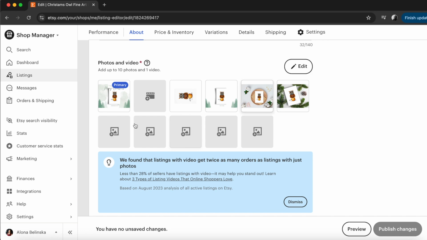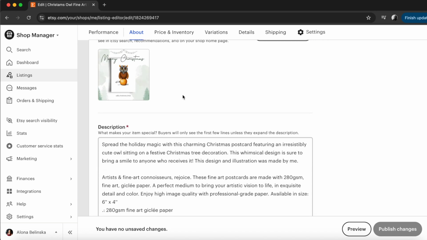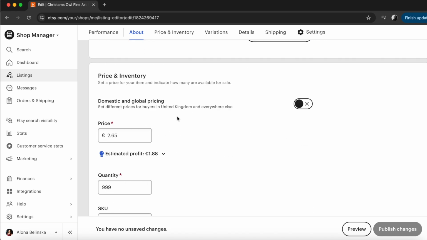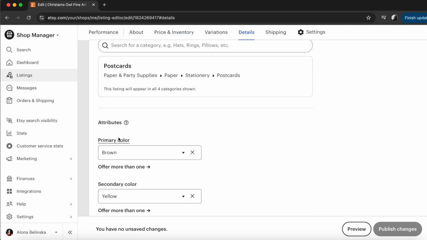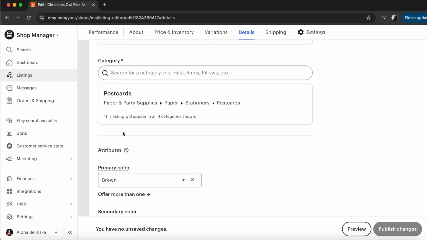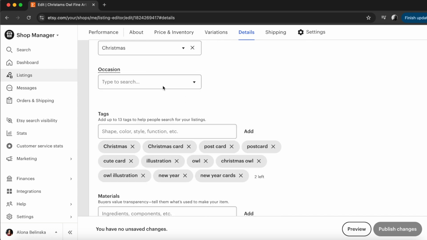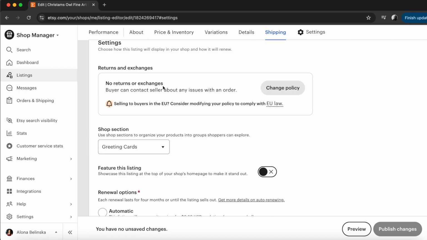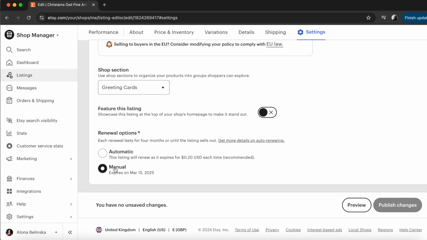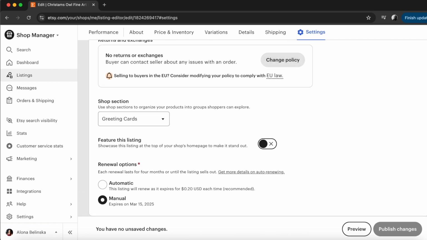You can change the title, you can upload more mockups here, change the description, price, other things like, for example, add more tags, categories, add attributes like colors and materials, and check the shipping profile and other things. For example, how do you want to renew when it's out of stock?